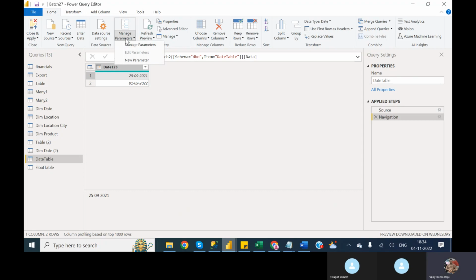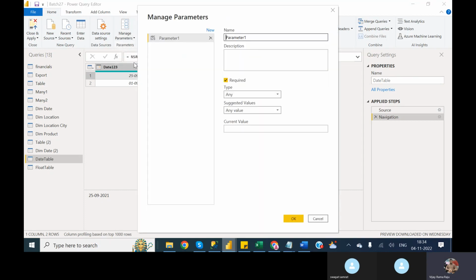So for creating a parameter, click on manage parameter, click on new parameter. Here you can give any name to this particular parameter. That means whatever name you want, you can give it. Filtering column value. Okay, whatever name you want, you can give it here. The description is optional. If you don't give anything also, nothing will happen. Next one is type.